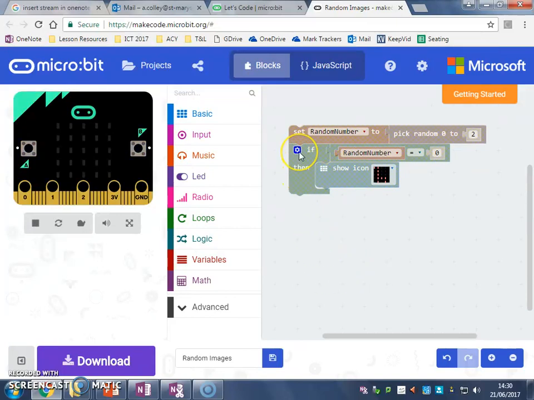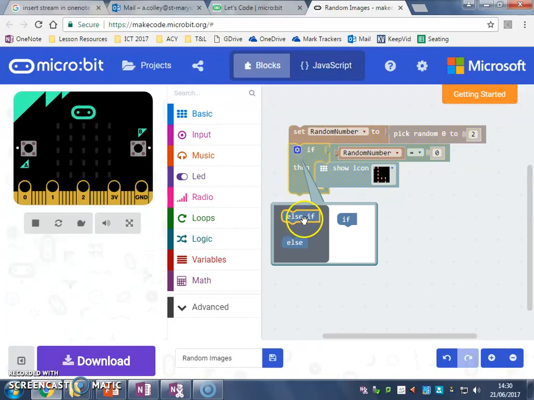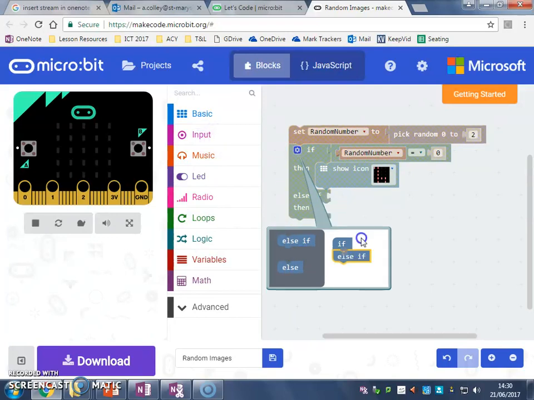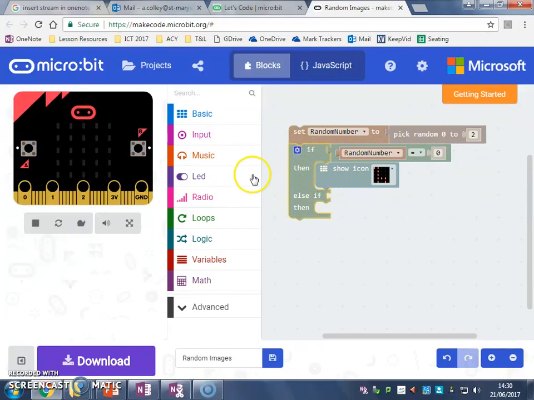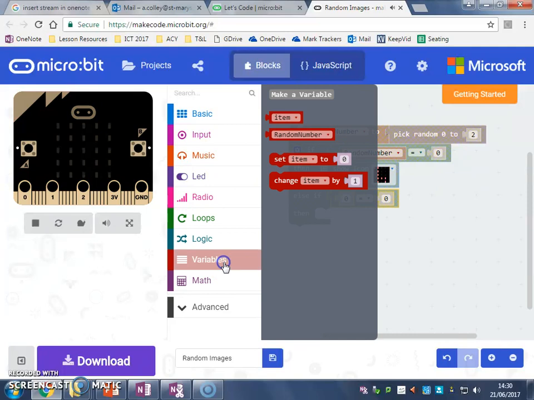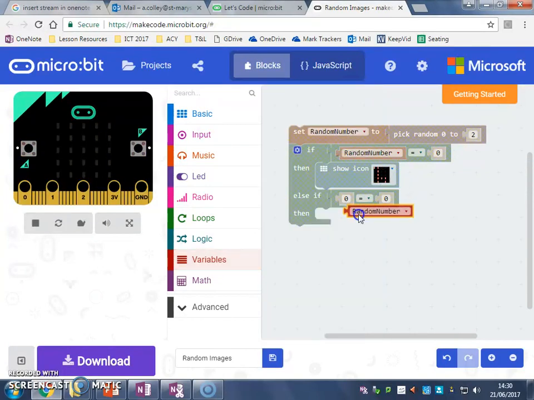Then I'm going to click this little blue cog and choose else if, and I'm going to drag that in like that. Else if, go back to my logic, get another equals, go back to my variables, get another randomNumber. So if it hasn't picked 0, it will move on and check to see if randomNumber is equal to 1. And then I might put another show icon with a different picture in there.